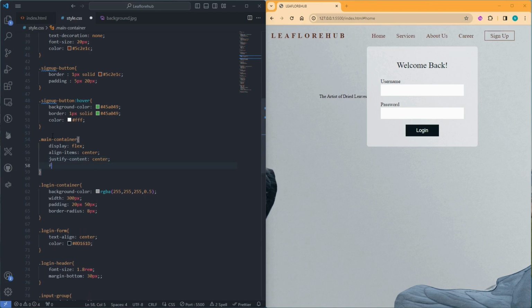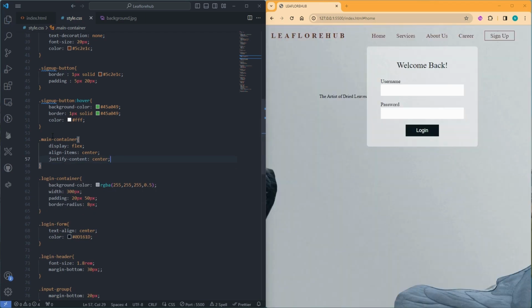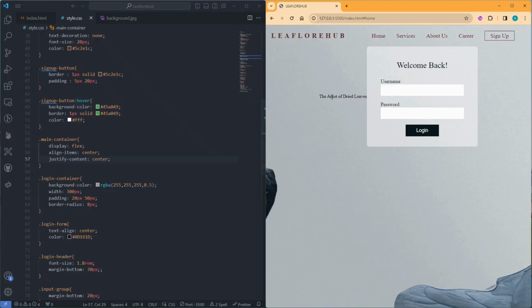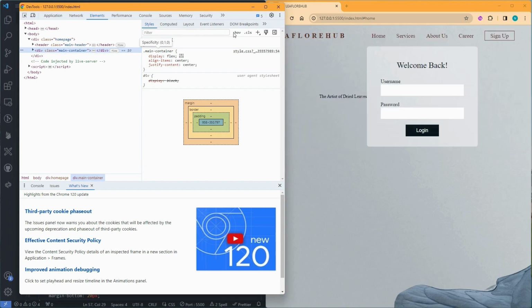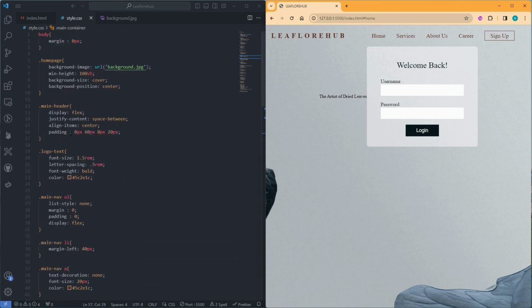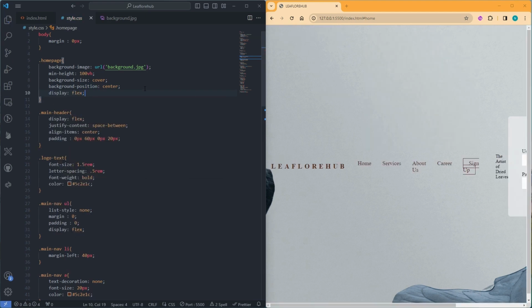So I will keep flex. I think this is enough for now. This is better now, but this should be centered also. This board should be in the center of it. If I see the division main container, this is the height, but it should be full page so that it comes onto the center. Let's go to the home page, and we haven't added flex here. So let's add display flex here.